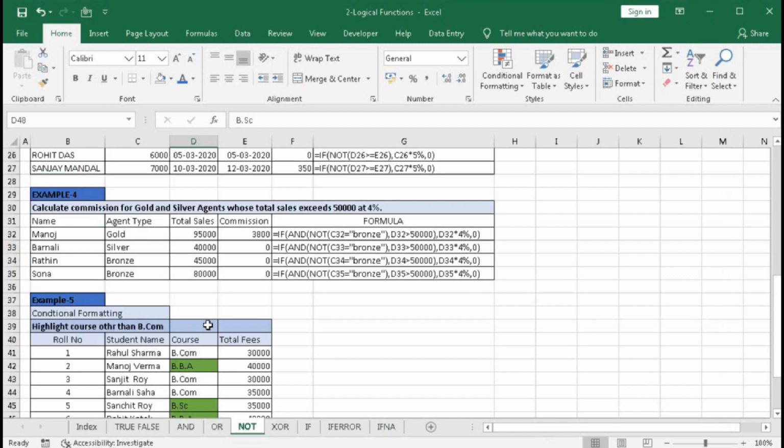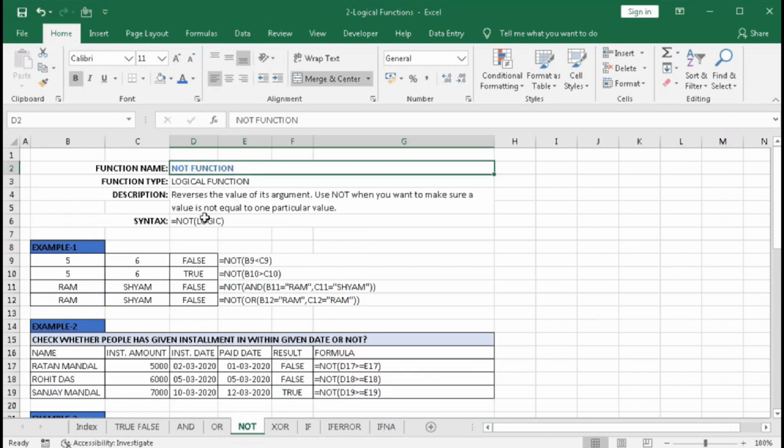So in this way you can use this NOT function to solve your real life problems.